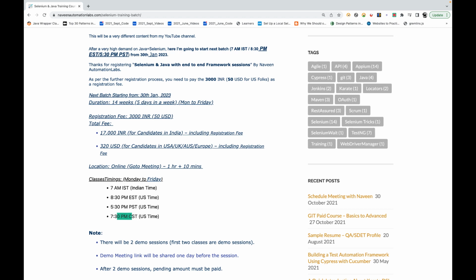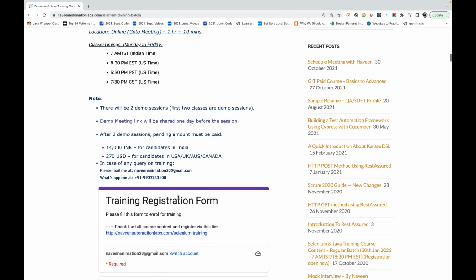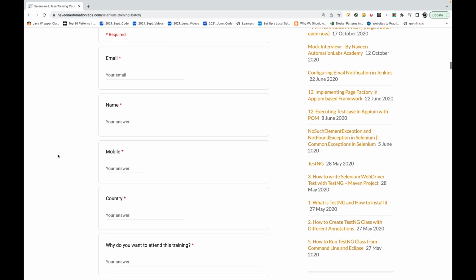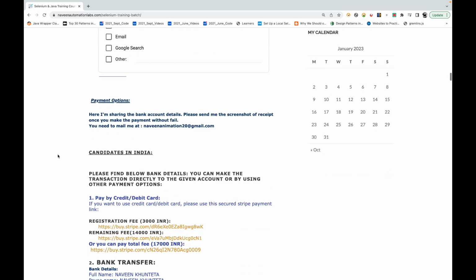And for India, it will be Monday to Friday. It will be 7 AM IST. A 1 hour, 10 minute session will be there. So the first two demo sessions you can attend. You can just pay 3000 rupees or 50 US dollars.